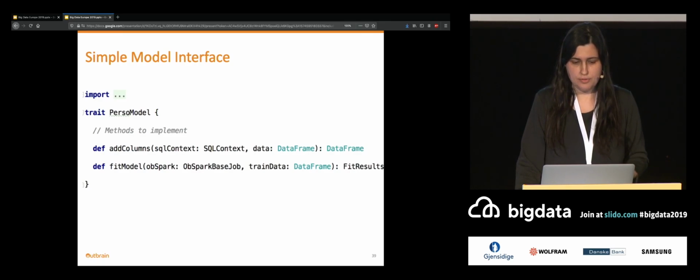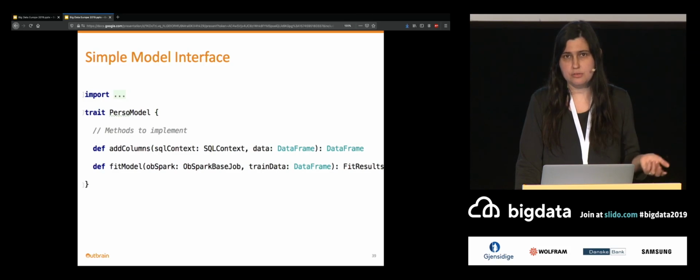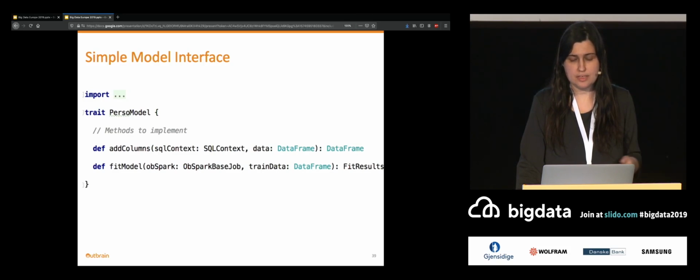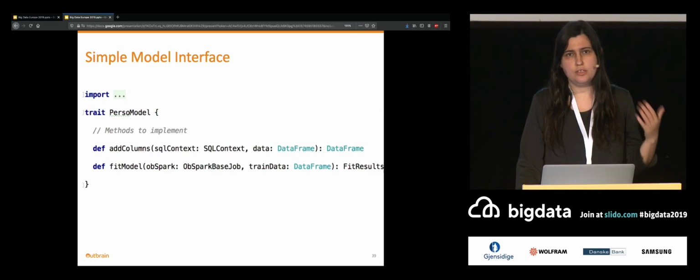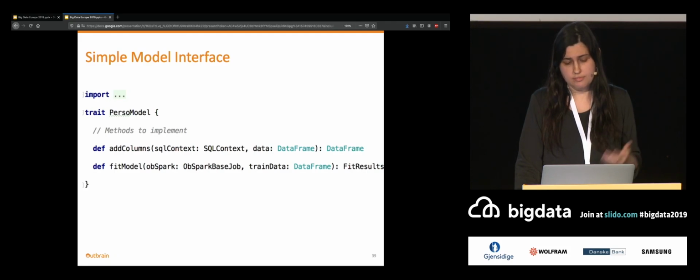This is an example of how our simple model interface looks. You have a personalization model, and you need to implement two methods. One is add columns, which tells you which features from the data set that we have collected are going to be used in the model. Fit model is the logic of your model.